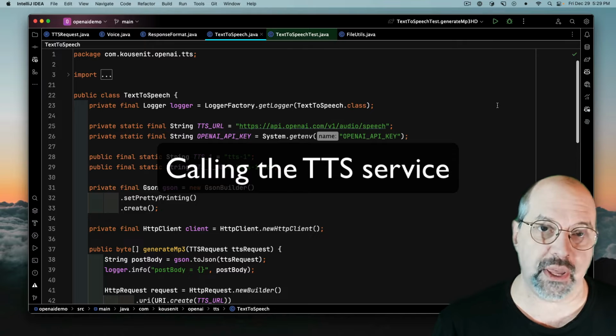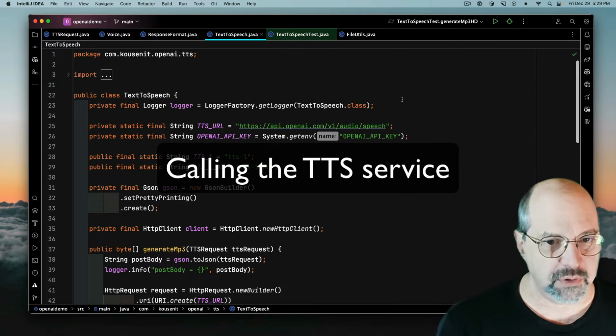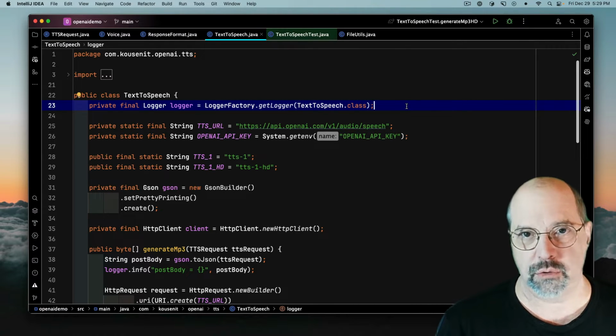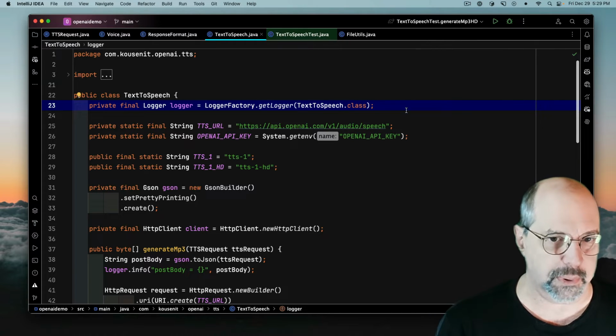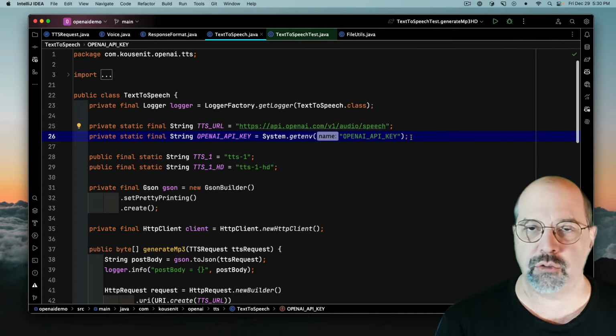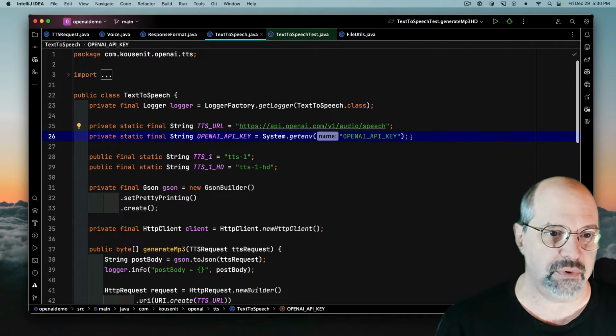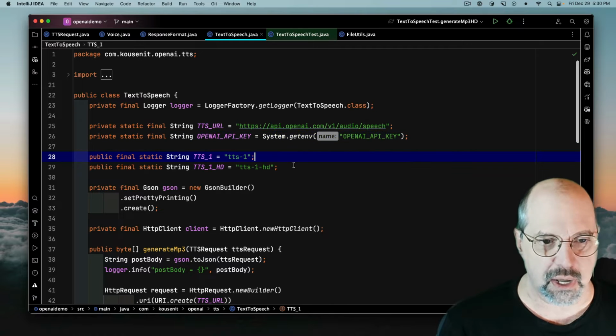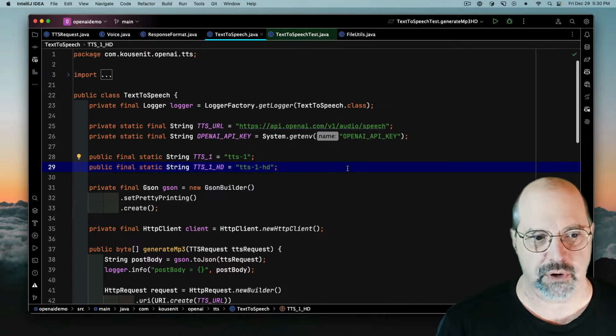Moving to the actual text-to-speech class, I have a logger in here, so I'm ready to write out different parts of this just to make sure everything's working properly. I specify my endpoint, and I have my attribute to retrieve the key as an environment variable. And here are the constants representing the 2 models that are available.